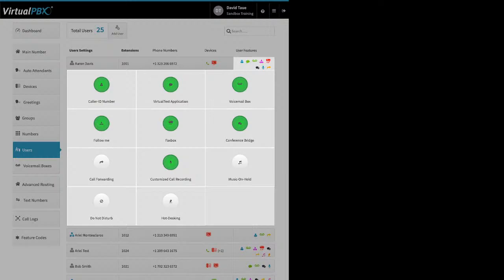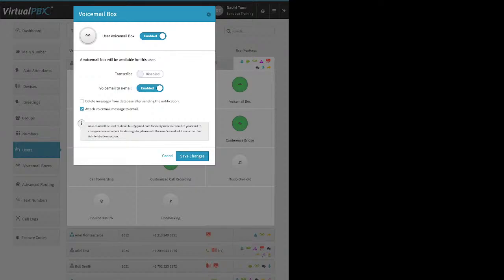So yeah, it's possible that your staff members can have 3 logins, right? One for the Dash login, one for their soft phone app, one for virtual text. Voicemail box. This is a fairly default setup.